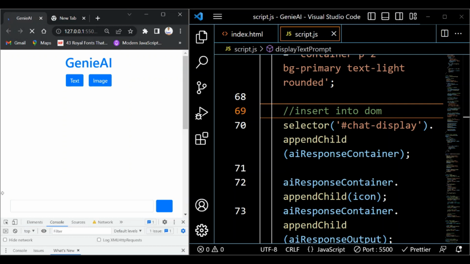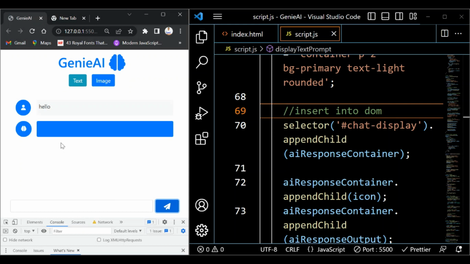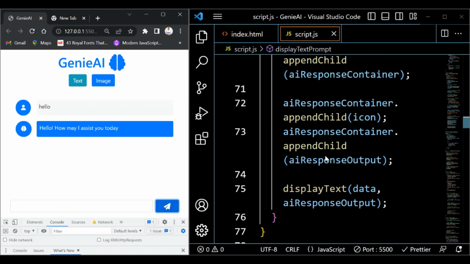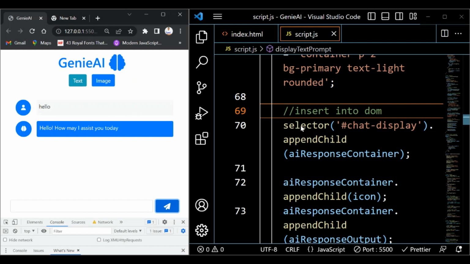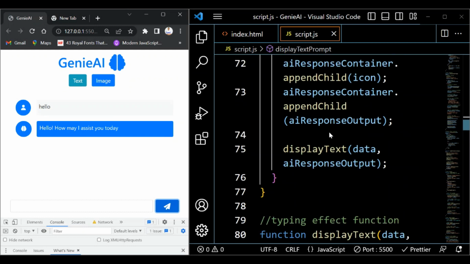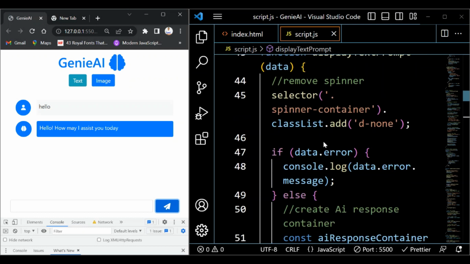Let's say hello. Generating. You see, it starts writing: hello, how may I assist today? So that's all for the text part. We're going to go over to the image prompt now.